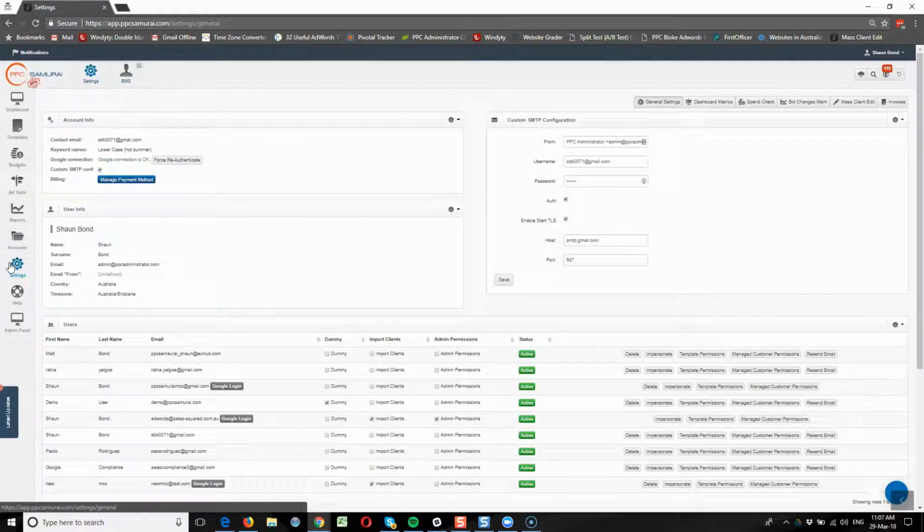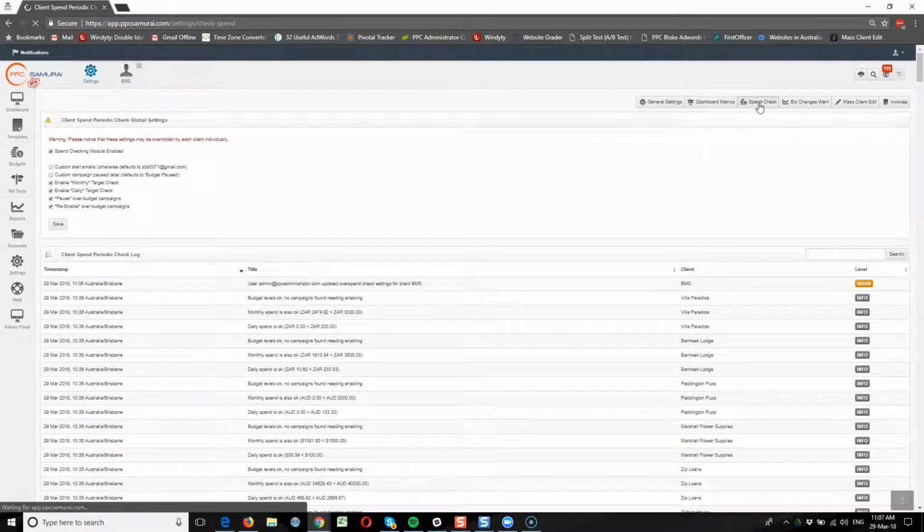So once we're in the general settings, we come across here to the spend check option up the top. And we click into that. And then we'll see a bunch of options here where we can do very similar to what we just showed before, but we're doing this at a global level. So we would go through, and to mimic what we just did before, we would enable the module. So this enables it for everybody.